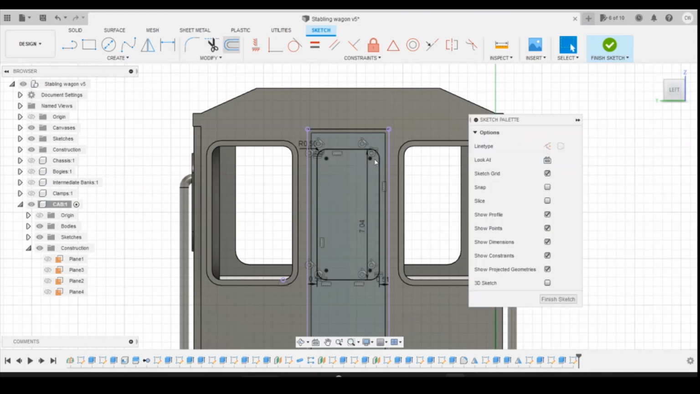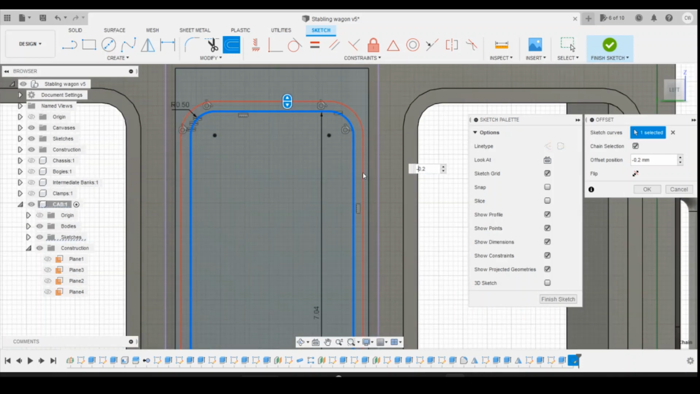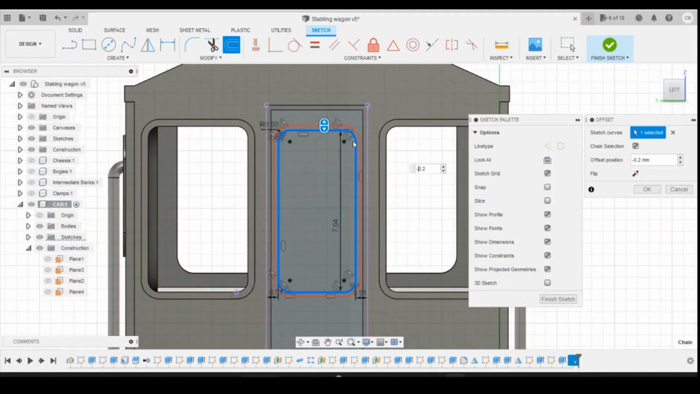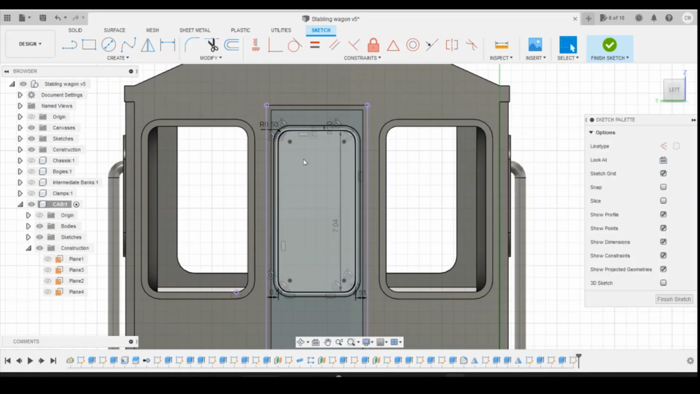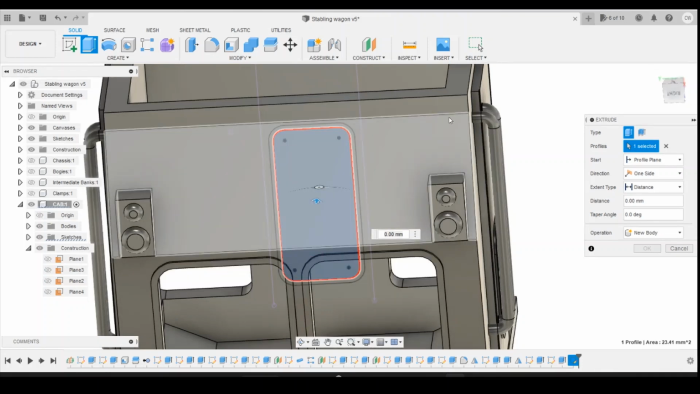We'll do an offset on the outside of this. I'm just going to do 0.2, just inside the door there. Click on OK for that. Okay, so we'll extrude and cut that through the door.